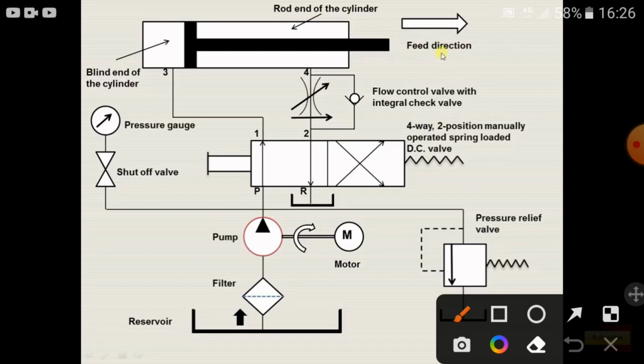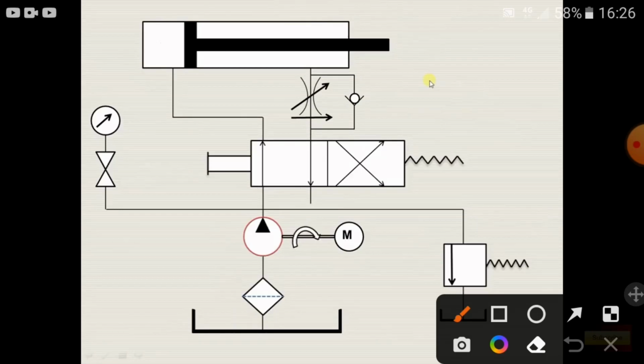Now let us try to understand with a simple animation how this particular circuit works. As the electric motor starts rotating, it will drive the pump, and the flow of the liquid from the reservoir will first enter into the filter as shown over here. Then from the filter it will enter this pump. From the pump it enters into the direction control valve.